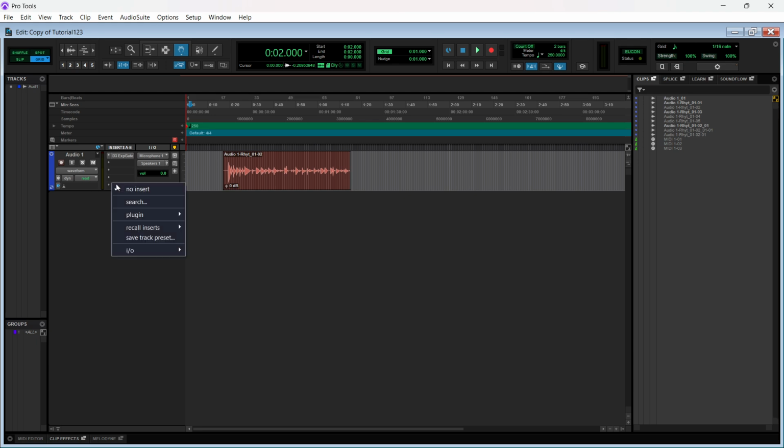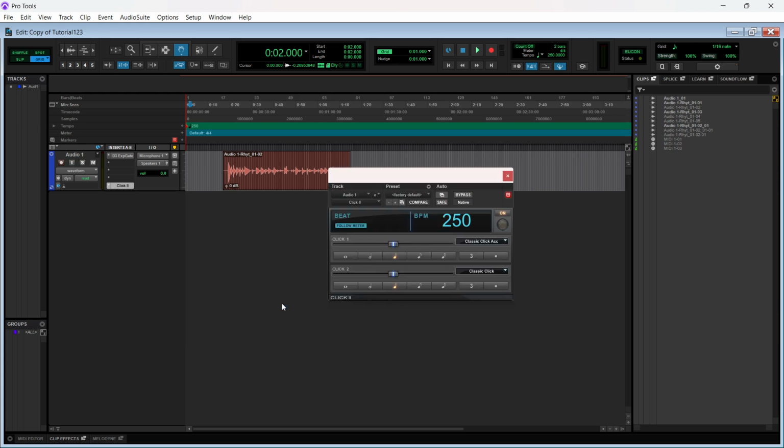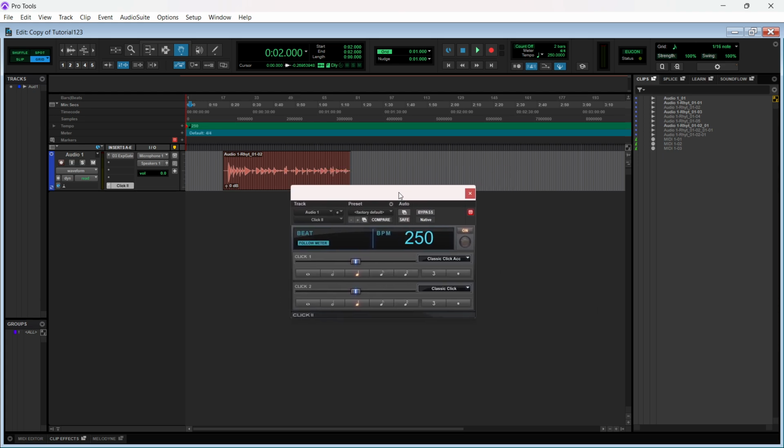So I'm going to click on it, and then you want to go to Plugin, and then from here you can see Instrument, and you have Click II. So click on that, and as you can see, there we go. Here we have our metronome.